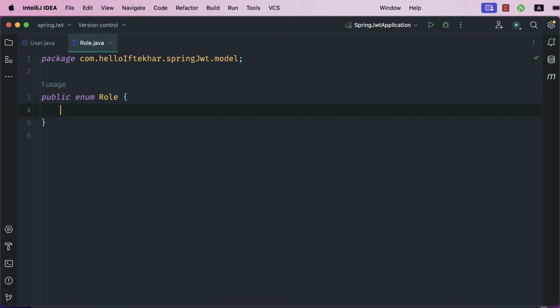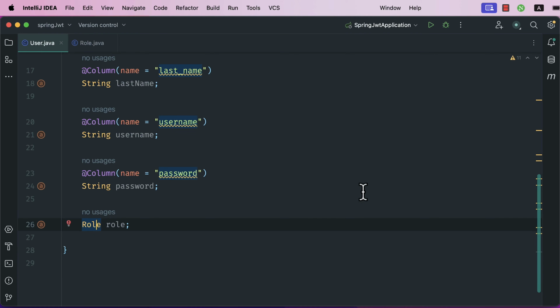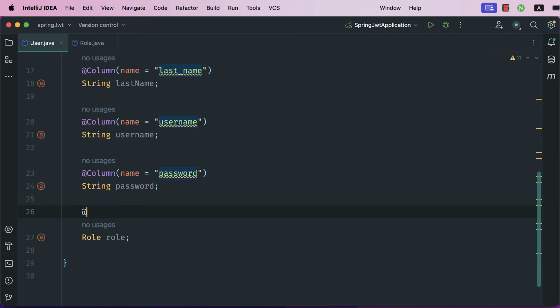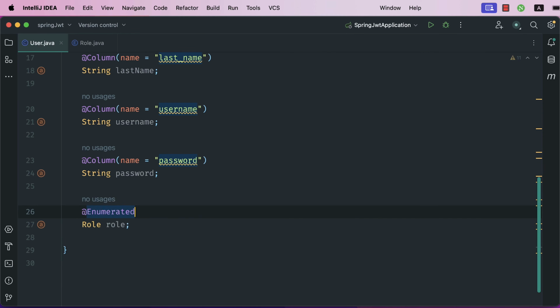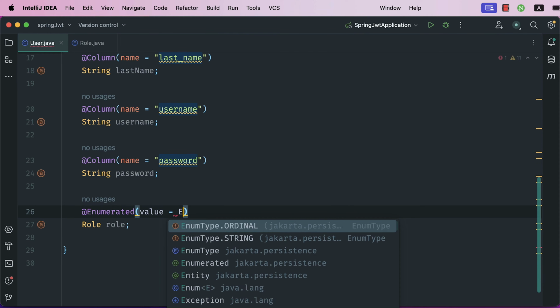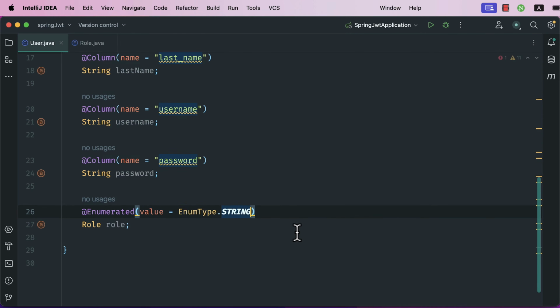For simplicity, our user can have only two roles. One is USER and another is ADMIN. That's it. Here we need to give it another annotation, @Enumerated, and the value is the enum type. It supports two types of value, ORDINAL and STRING. For our case, it's STRING. So that's it for the class.